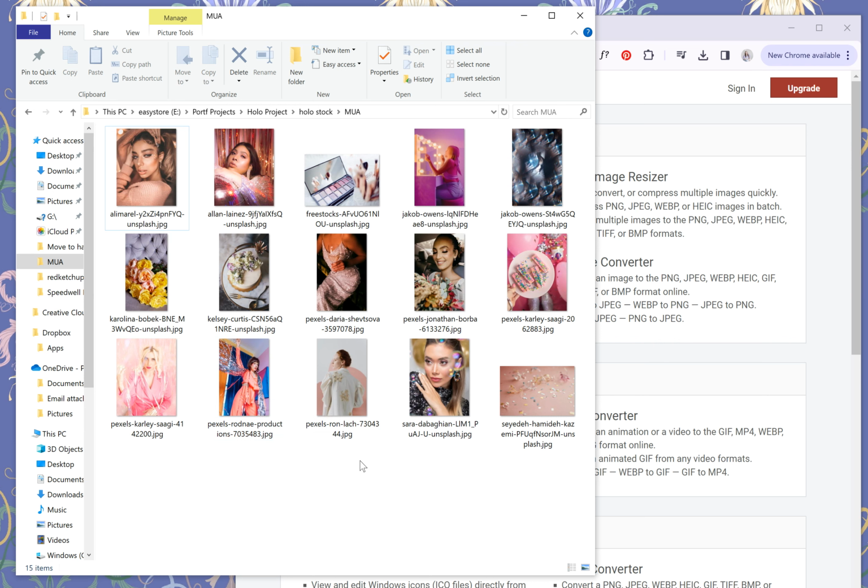So let's say that I'm a makeup artist and I went through all my work and I decided that these are going to be the best group of images to represent my brand and attract my ideal client and all that good stuff. I'm only going to show you 15 images right here, but you can do a lot more than that if you want to with this.